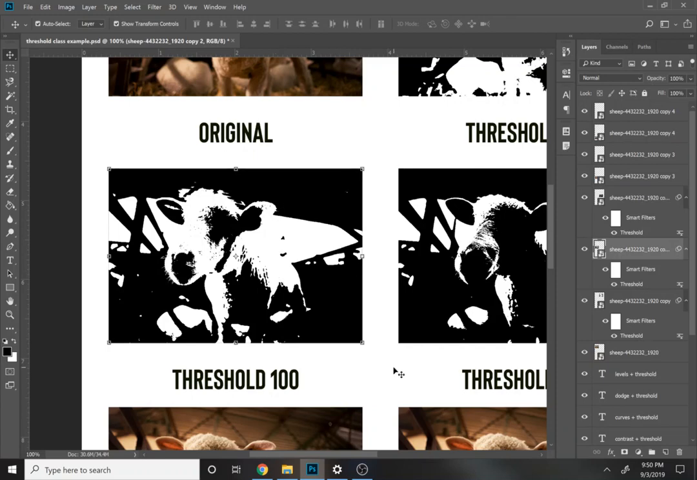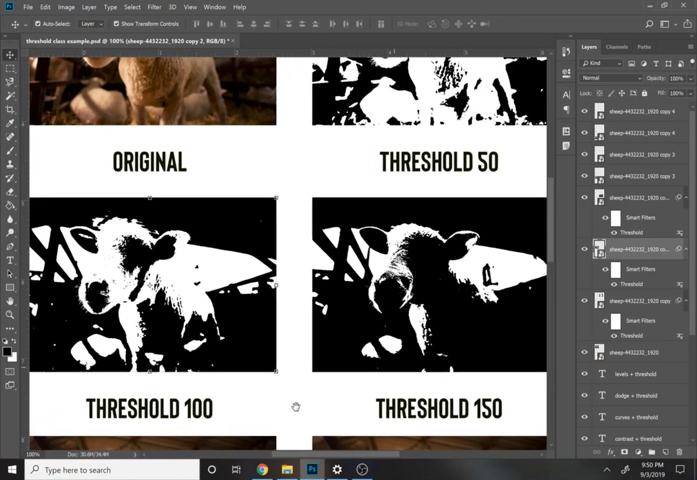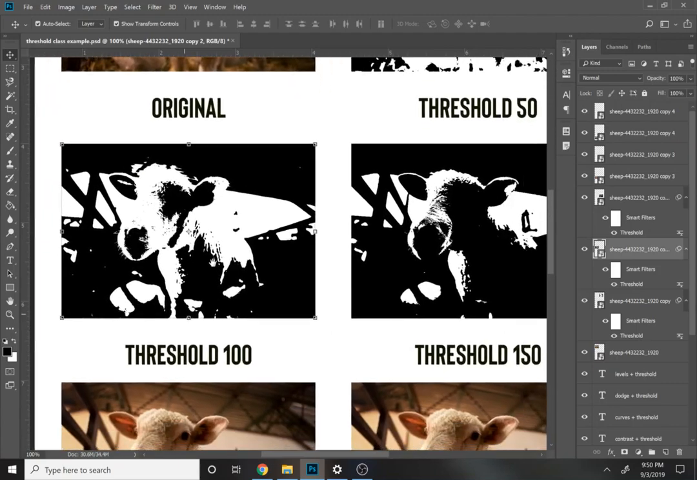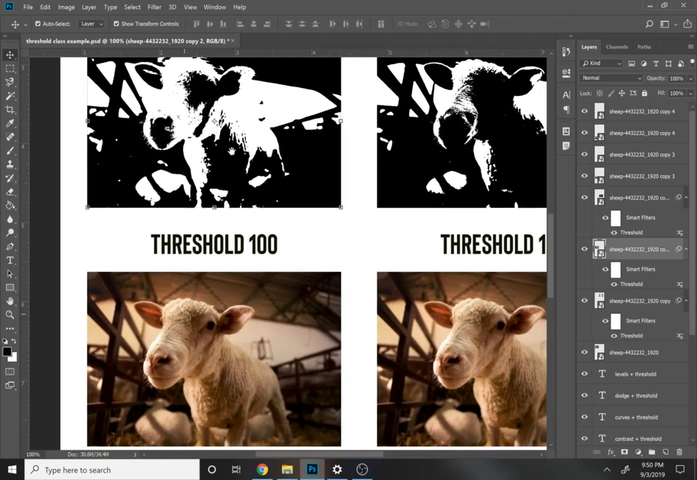Your picture might work better with a different level. So whatever level you think between these three works best and gives you the clearest picture as to what it is you're looking at, go ahead and choose that level to go for the rest of this. So I'm going to choose threshold 100.